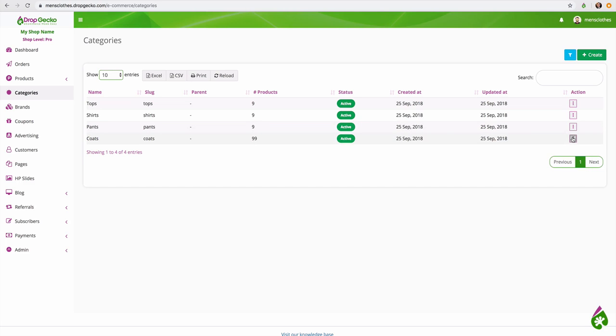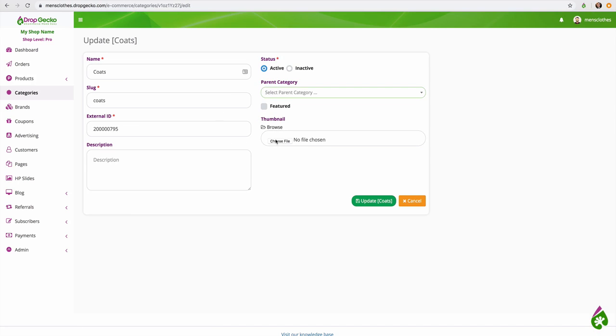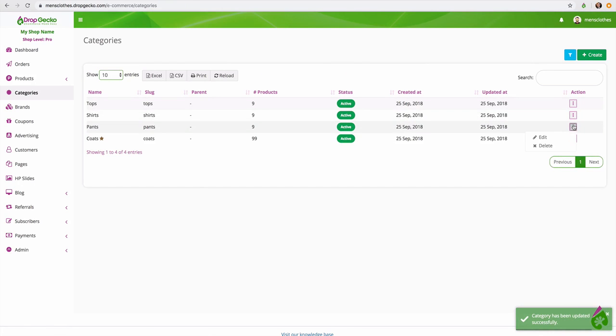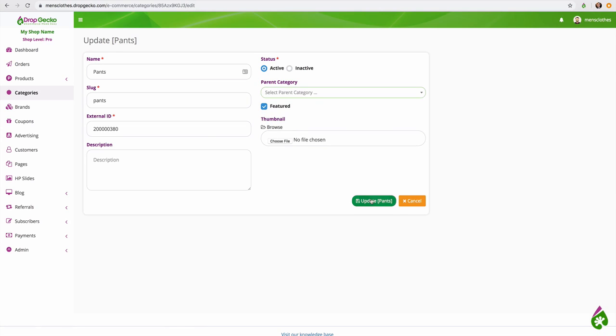So we'll go with coats, and we're going to edit this just like we did the products. Inside of the edit screen, we have the option to make it featured. So we're going to feature that one. We're going to update it. We're going to come back over here and do another one. So we can do pants, for example. And then we're going to update this one.